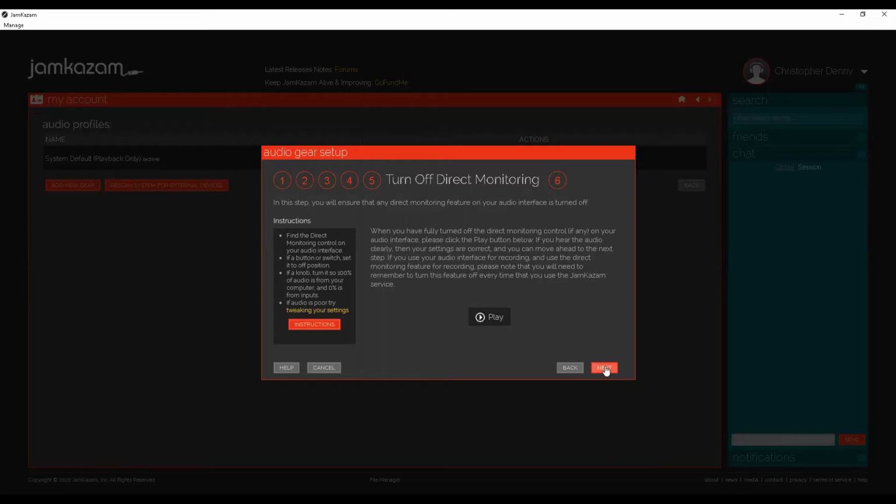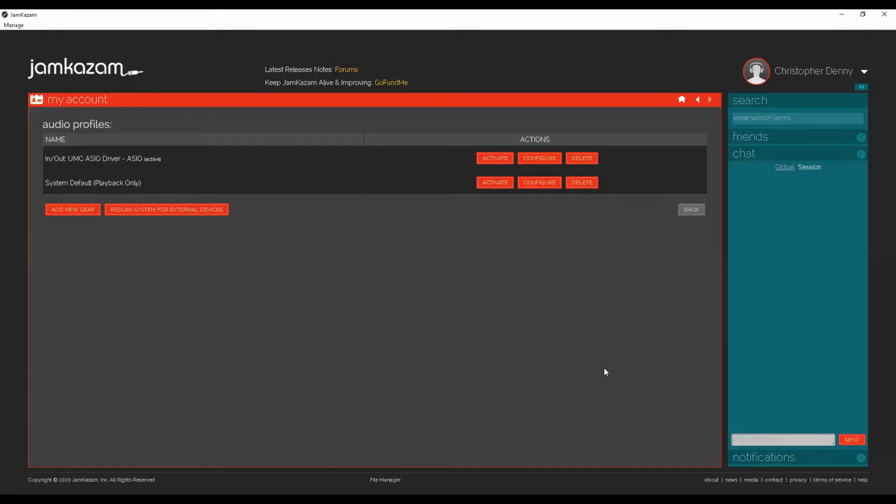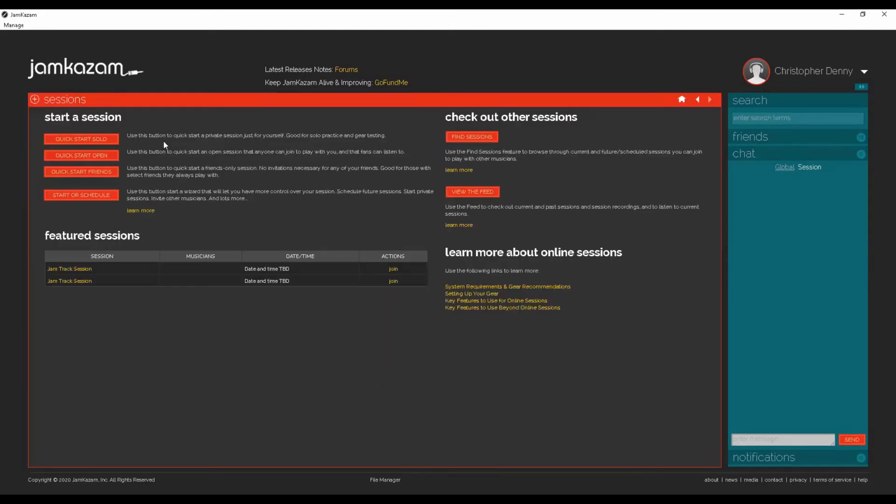So that's all I need to do. And now I click next and success. I'm all set up. Click close. And I can see that everything appears to be set up correctly. So now I'm going to go back to the home page and I'm going to create a session. Go over here to create session. I'll just create a quick start solo session.